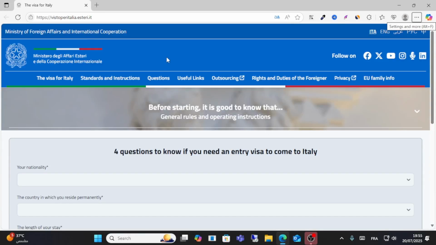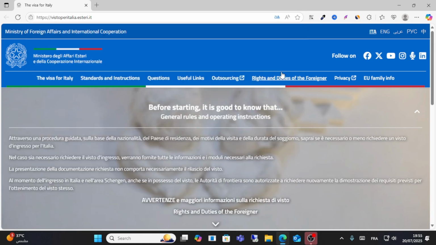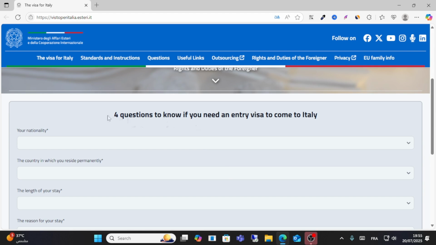Friends, I will show you step by step how to fill a visa application form for Italy. So friends, go to this website, vistoperitalia.esteri.it, and then all you have to do, friends, is complete the steps.